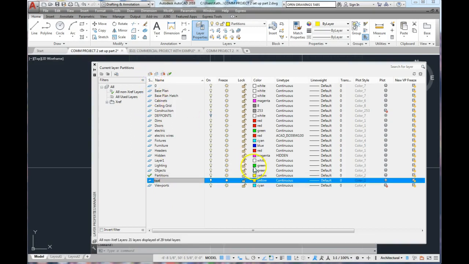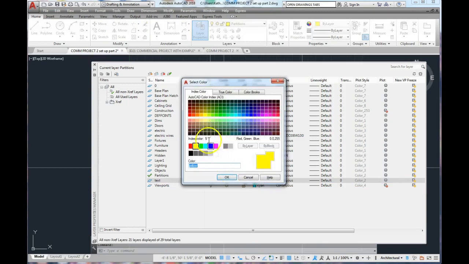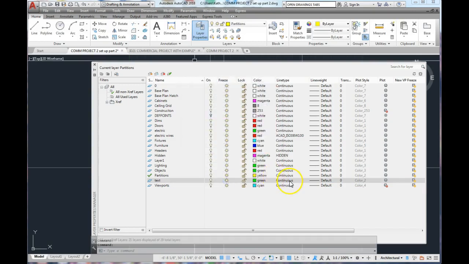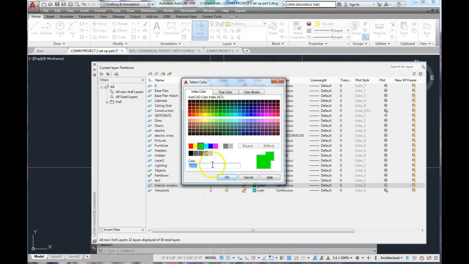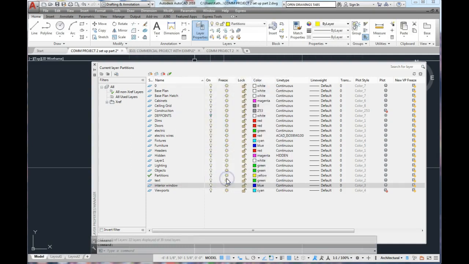You're going to want to add text, which we like to have as green and continuous. And then you can also add an interior window layer. And those interior windows are the ones that are between the offices looking out into the reception area from the owner's office, or looking between the conference room and the owner's office, or out from the workroom. So you do need to have a few extra layers, and you'll find that you'll need to add a few more as well.